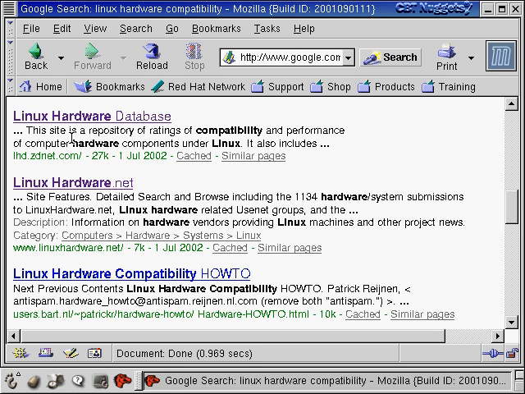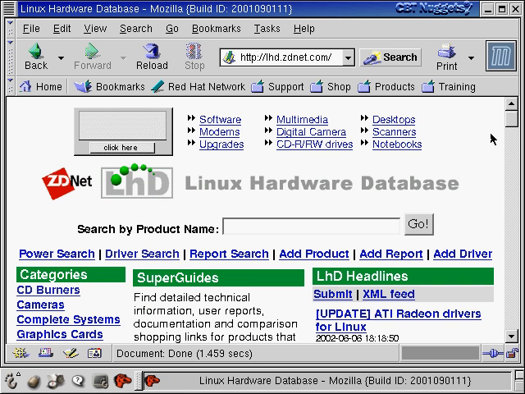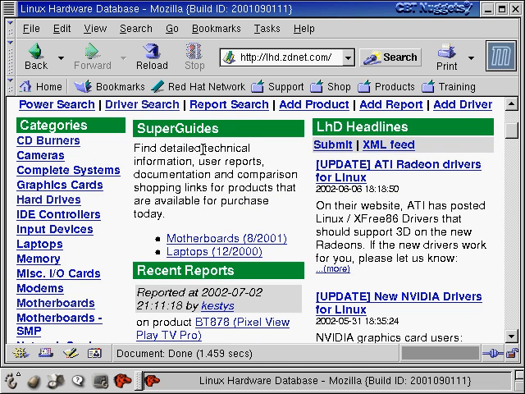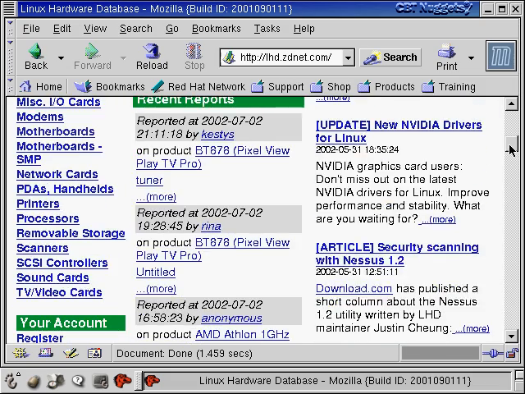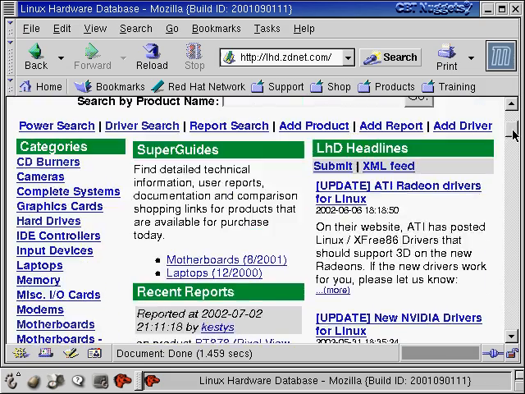Like if we go to the Linux hardware database, which is lhd.zdnet.com, this is all user reviews, but it's pretty comprehensive. Down here on the left-hand side, there's a bunch of categories for various devices. Everything from CD burners and cameras to scanners and TV and video cards is in this list.